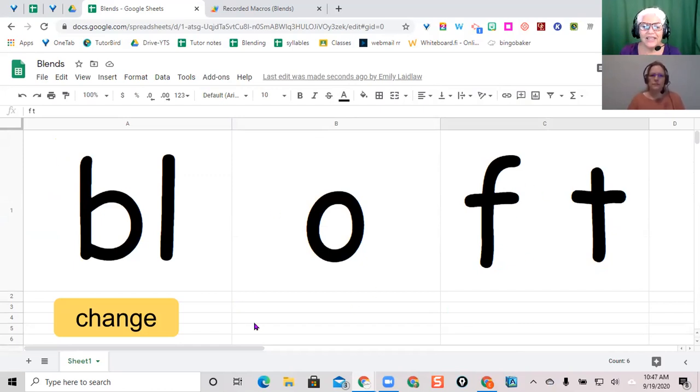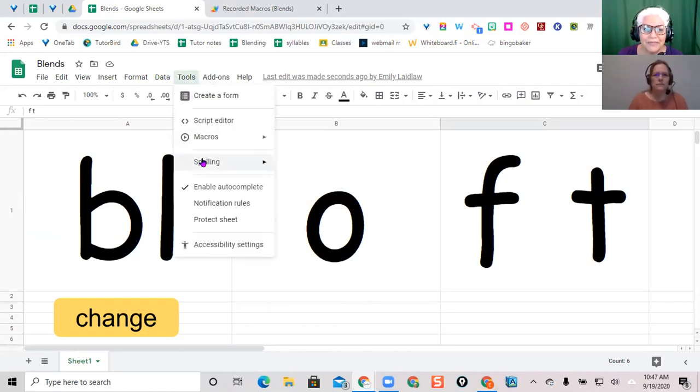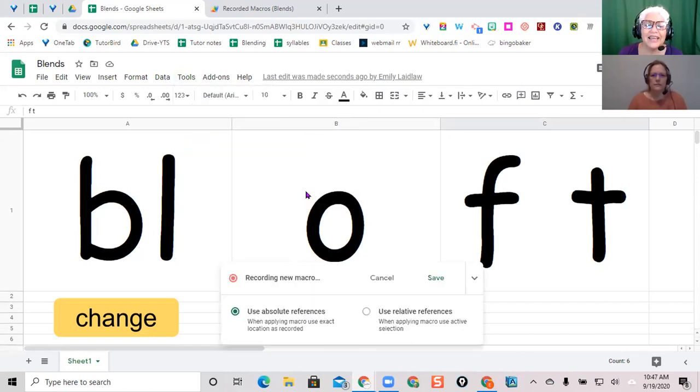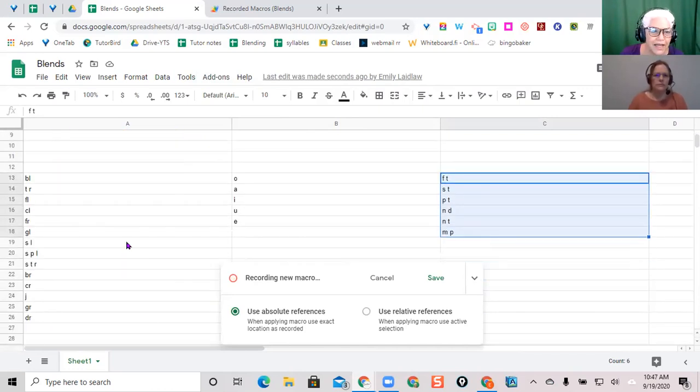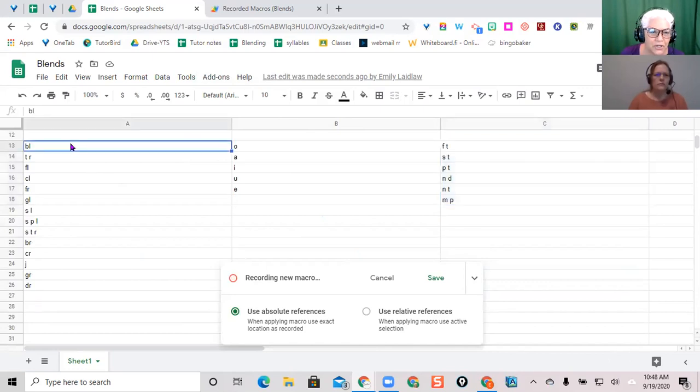Here's what we're going to do. We're going to record a new macro. So going to go to Tools, Record Macro. Now we're going to tell it to do the whole thing over again. Go to A13 to A whatever. So select, click and drag. Just select it. There, right click.